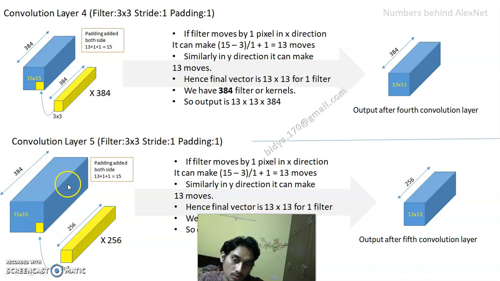And for the last convolution layer, the filter, sorry, this image is wrong. Actually, this filter size should be 3 into 3 into 384. It should be the same as the input matrix after padding. And we apply 256 filters here. So the output will become 13 into 13 into 256. The calculation remains the same, and the final output becomes 13 into 13 into 256.